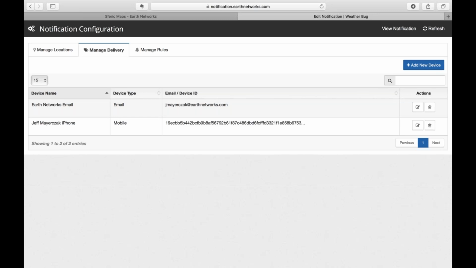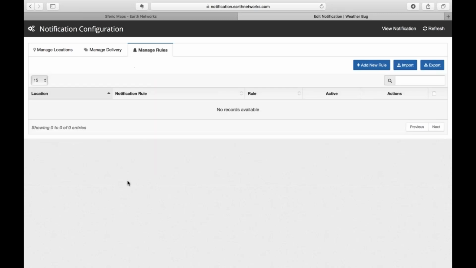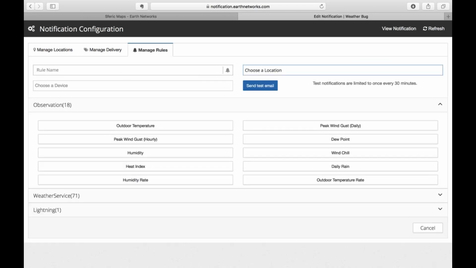So these are two different ways that I can get contacted based on a rule that I'm going to set up next. So here, manage rules is where I set up the thing that I care about from a severe weather detection and communication perspective. So I'm going to walk you through that. And we're going to create a temperature rule. Temperature is too hot, and at my home location, I want to receive a notification to my Earth Networks email.